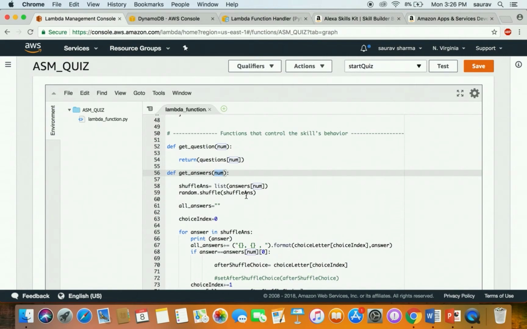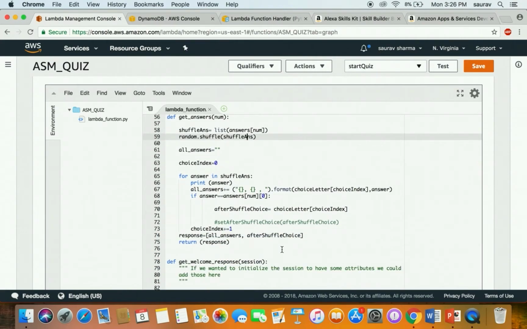So random.shuffle answer, and I'm shuffling the answers. I'm adding all of it to the all answers string right here, and I'm returning all answers. At the same time, I'm also returning after shuffle choice.